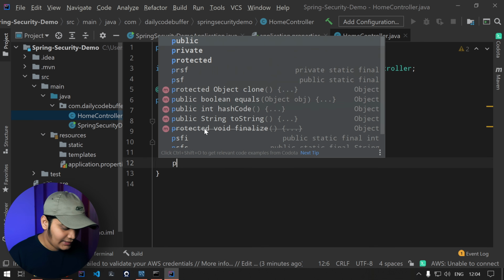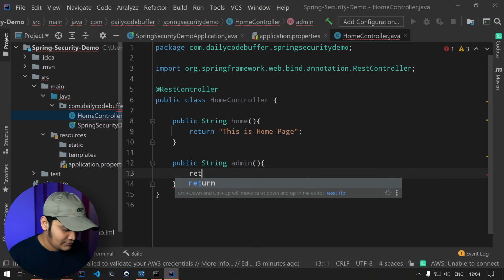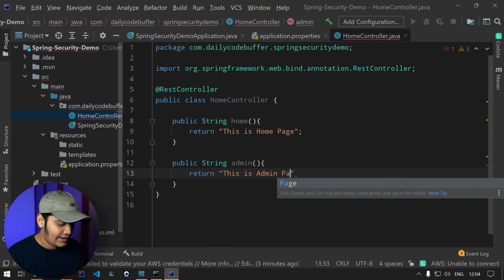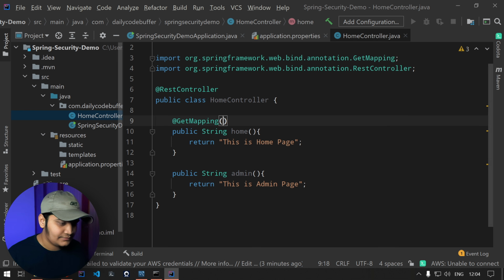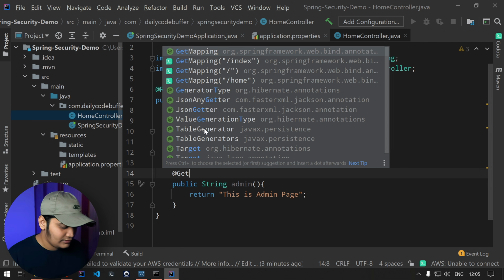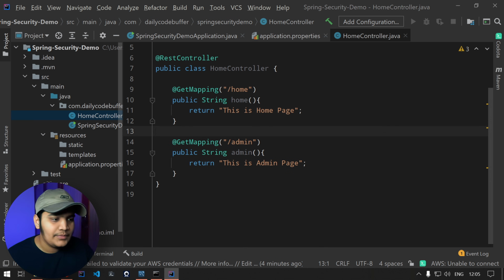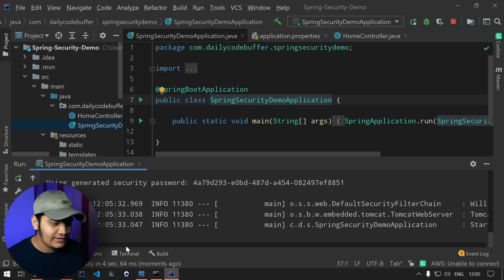And I'll say public String admin, which returns, this is admin page. Okay, let me add the @GetMapping over here for both of these. I'll give /home for this and /admin for this. So these are the two APIs over here. So let's try to run this application for now. And here you can see that my application has started.